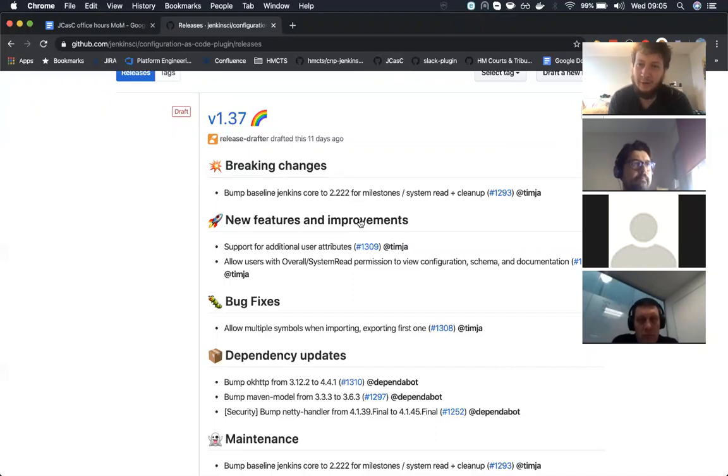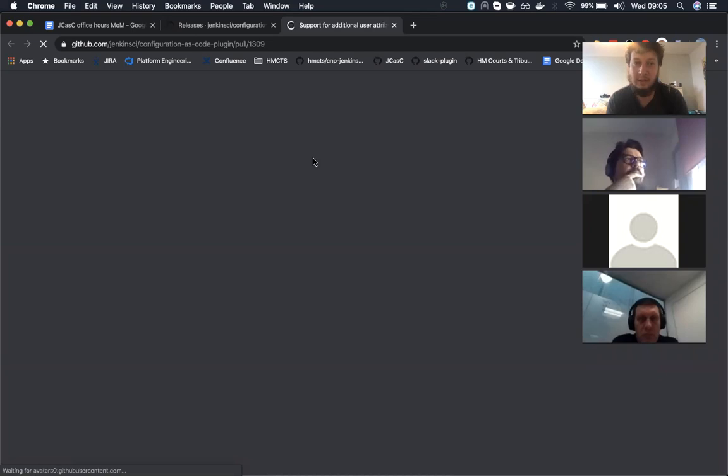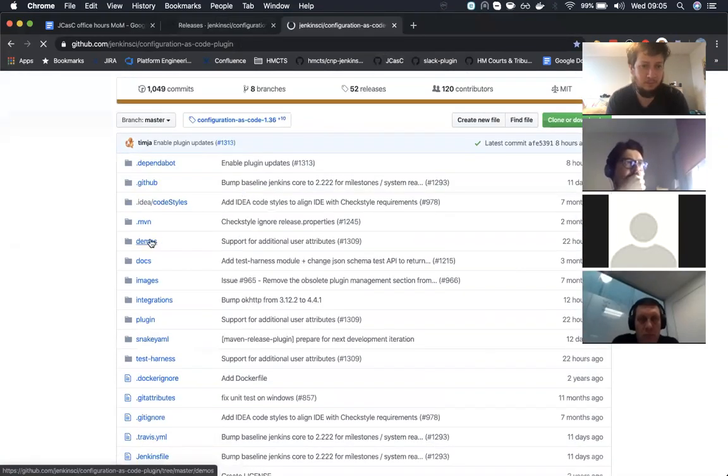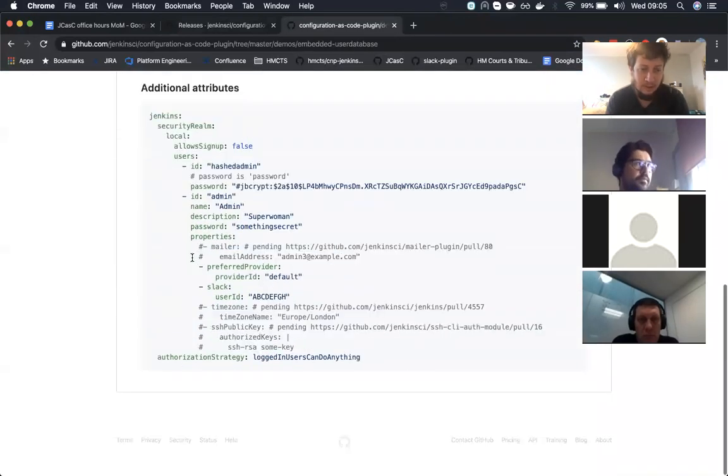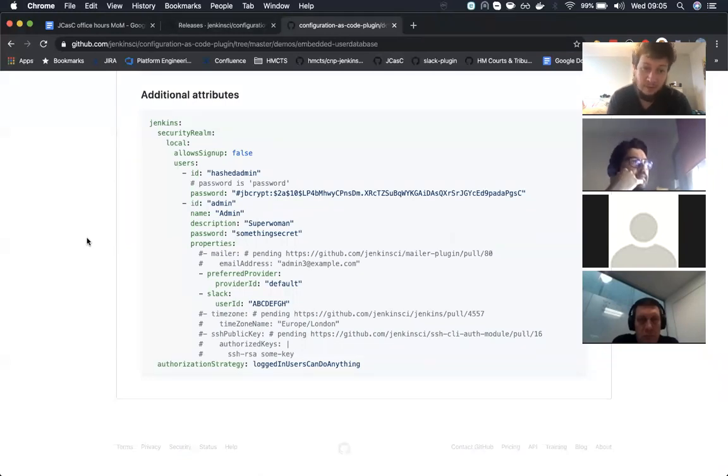We have added support for configuring additional user attributes for the local security realm currently. It should be adaptable to other security realms. I'll just show a brief example of it, it's in the demos folder. So you can now configure name, description, display URL provider, which is whether you want Classic or Blue Ocean, your Slack user ID, and there's a merged pull request for the SSH public key, but it still needs to get merged into Jenkins core and released. Time zone and mailer all have pull requests open. I think this will be useful for some people, and more useful once some of the other security realms can adapt it for things like Slack user IDs and public keys. There's been a few people asking for it.